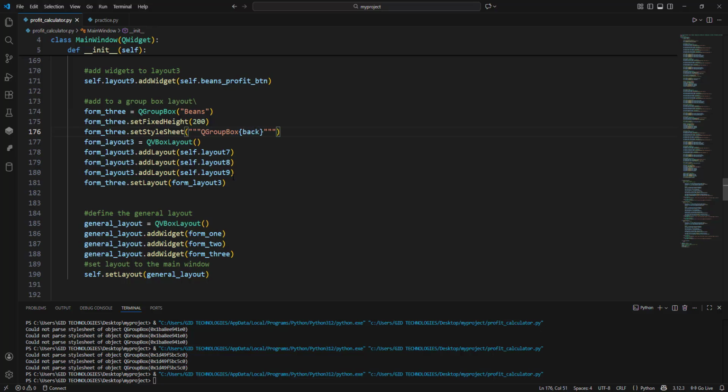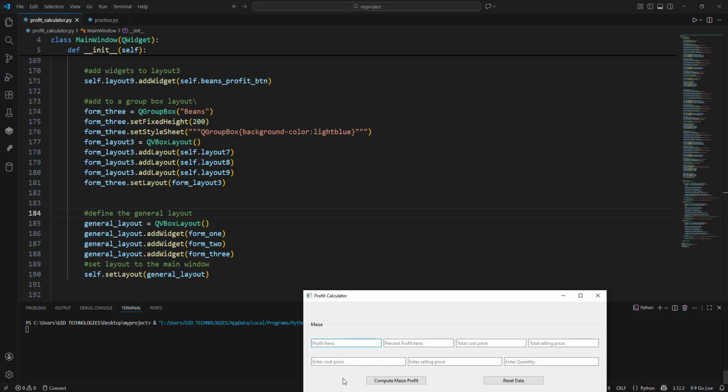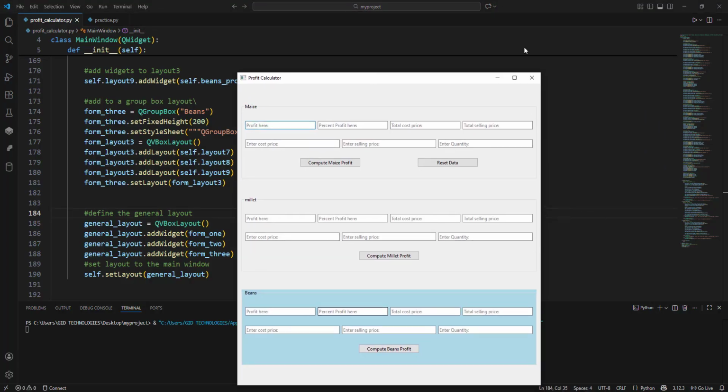I wanted to split it on different lines, but instead it was misbehaving. Background space color, put a colon, then put the color. I wanted light blue, just like this. So if you come and run this application like this, you'll see light blue at the bottom.